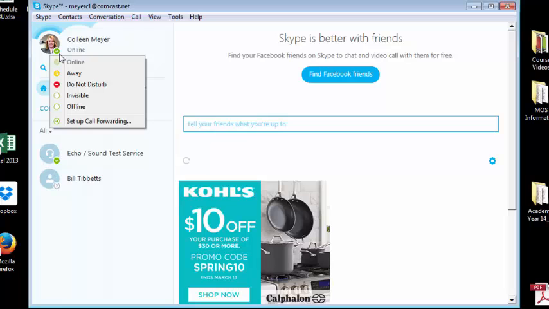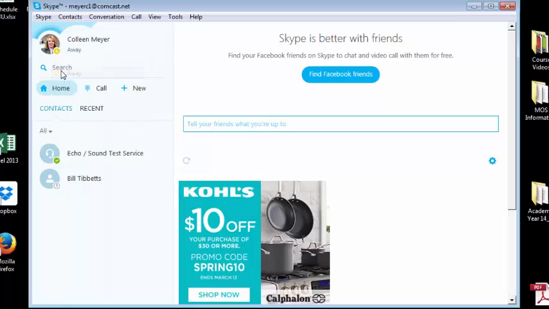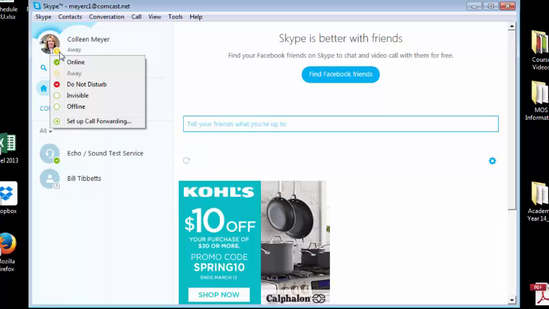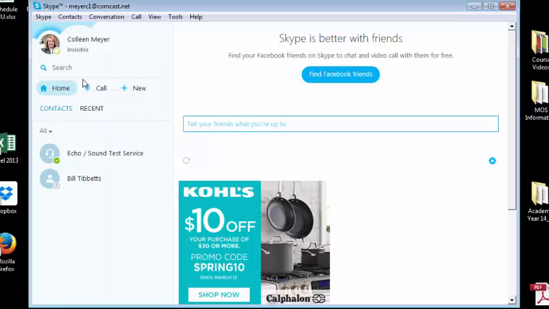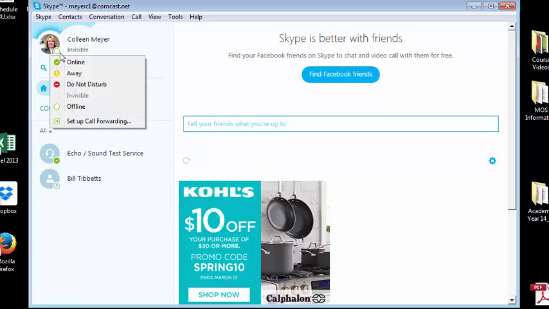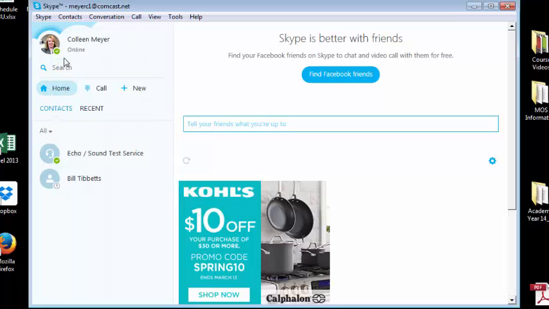If I want to change that, I can just click on it and indicate that I'm away. So if I still want to keep the program running, but just to let people know if they're wanting to contact me, just to let them know I'm away for a little bit. I can also be invisible as well, which means I can stay online in Skype, but nobody can see that I am online. That way they don't try to contact me all the time. So I'm going to go ahead and just choose online.